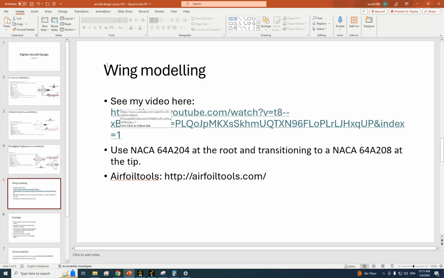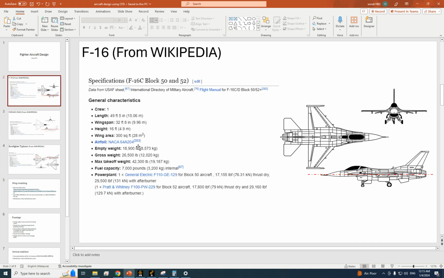The horizontal stabilizer is placed before the wing, at the front of the wing. For the wing modeling, you can watch my video here. For this fighter aircraft, you can use NACA 64A204 at the root and transition to a NACA 64A208 at the tip. This is taken from the F-16.